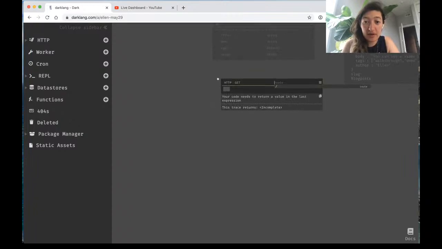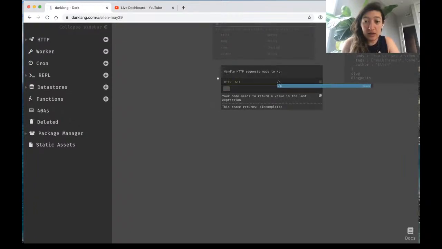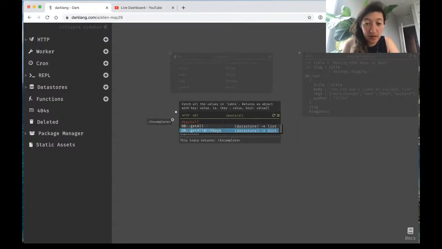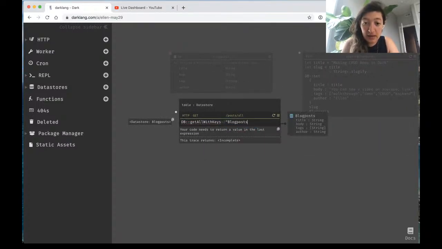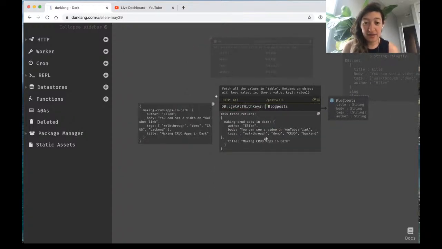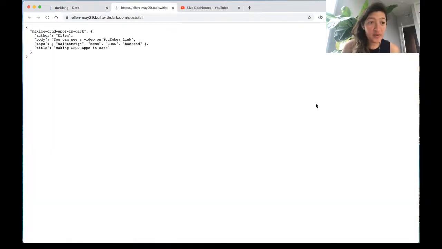And now if I want to start to build out the functionality, say around this, make a new HTTP handler, posts all, and then I can do a db get all. I'll do get all with keys so you can see that. And then blog posts. And so I can, again, you can see I have this play button here. I can either choose to run this and just look at it, but I can also open this in a new tab and you can see I have my nested blog entry of the blog entry identified as Making CRUD Apps in Dark has this record associated with it. And then I can pass this to my front end however I want to.